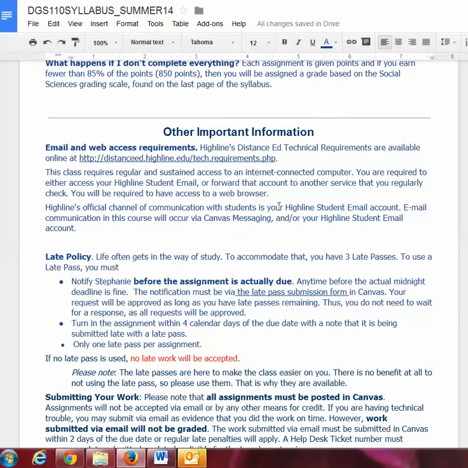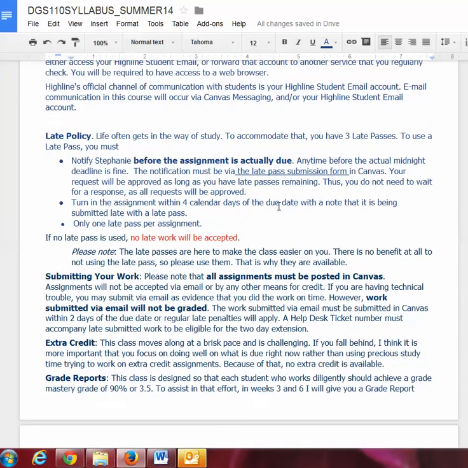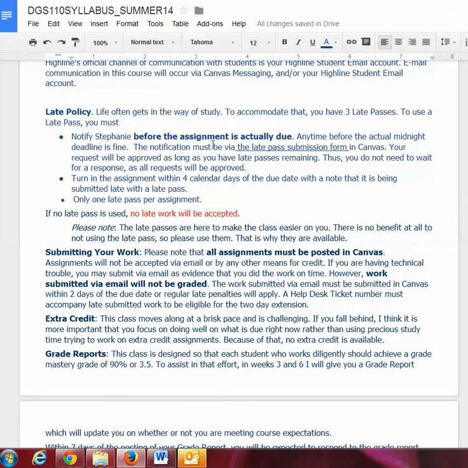Here's your information about email, and let me talk about my late policy, because my late policy is not like everybody else's. I have a thing called a late pass, because I know that life gets in the way of study, and sometimes you just need a little bit of extra time. So 3 times during the quarter, you can have an additional 4 days to do the work. The nice thing about the late pass is I really don't care why you want to use it.